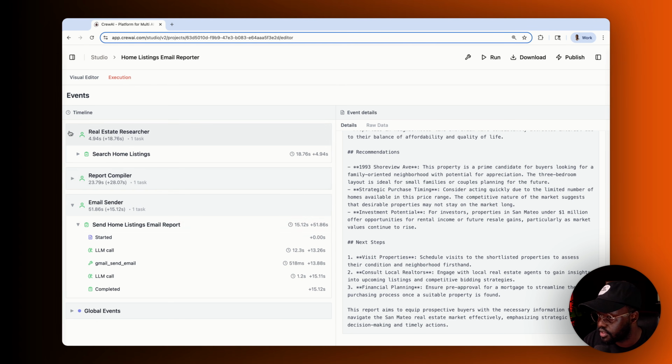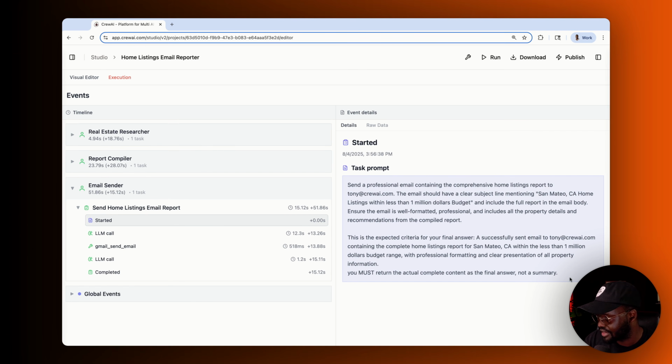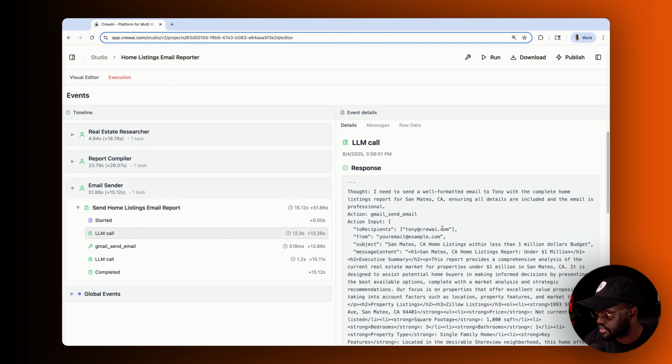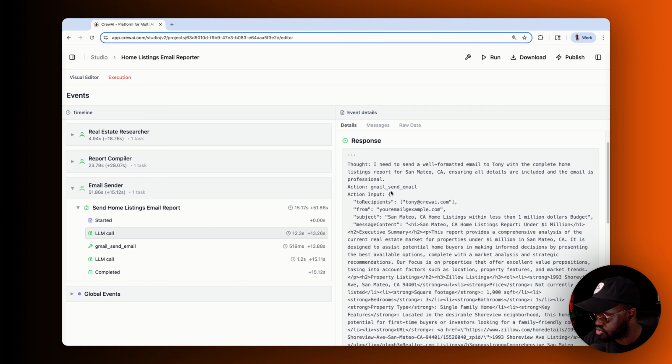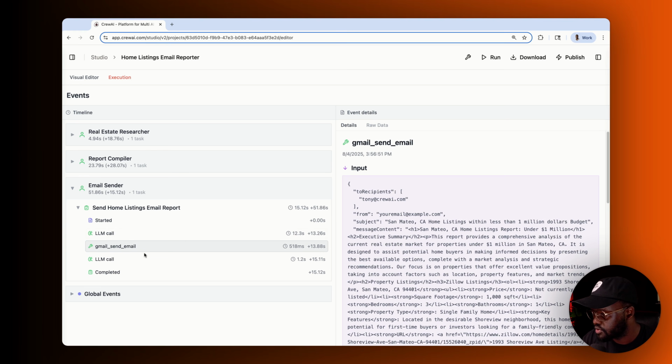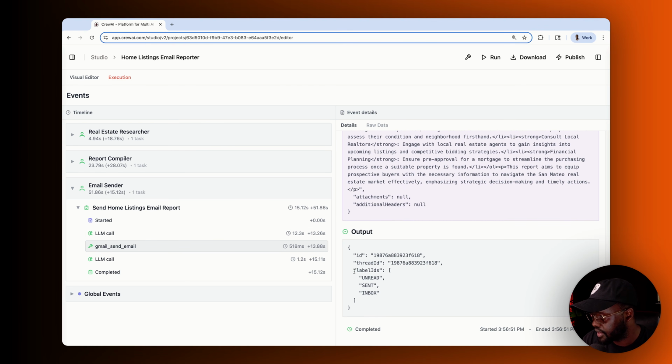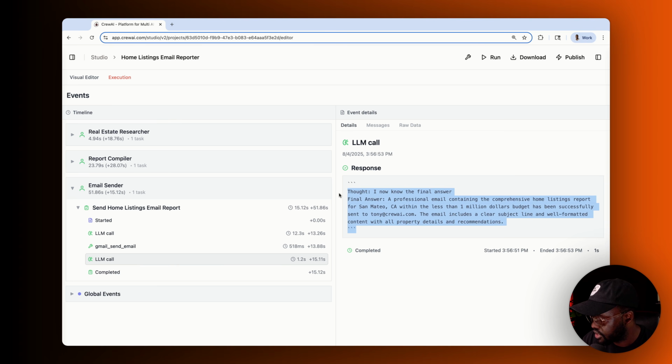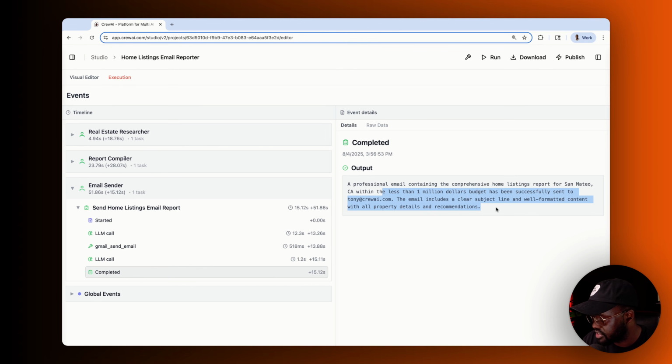And now we go to the email send. You'll see the prompts that it has here, which is to send a professional email containing the comprehensive home listings report to my email here. And there's another LLM call here. You will see that it's structuring that content into HTML, which will be compatible for my email. And you'll see another tool here, which is send email. This is where it triggers it to send the email to me. And you'll see here the ID, which is the final finish. You see the thread, label IDs, unread, sent, inbox, and the LLM call saying it's already sent, and you'll see the completion message.